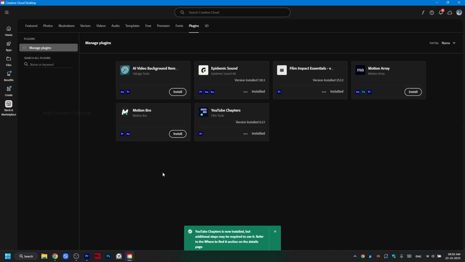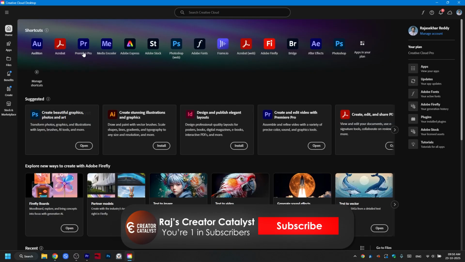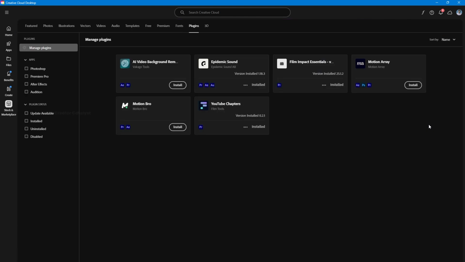First, you need to open the Adobe Creative Cloud application. In case you are using any pirated version, you are not going to get this app. Once you open this, I mean the paid version, this is how the interface will look. Here on the right side you can see the plugins option. Click on it. So this is the plugin you need to install.